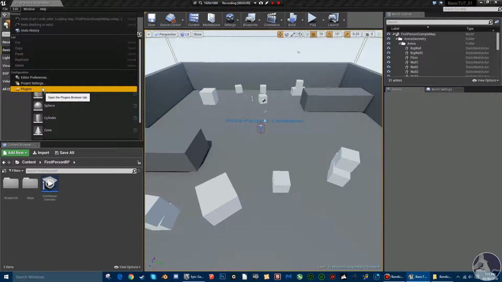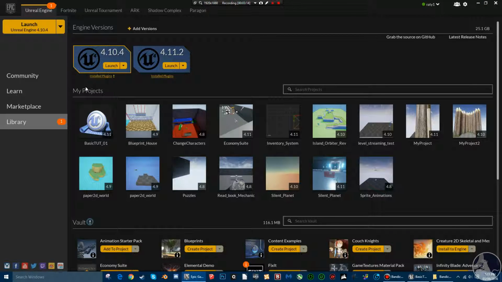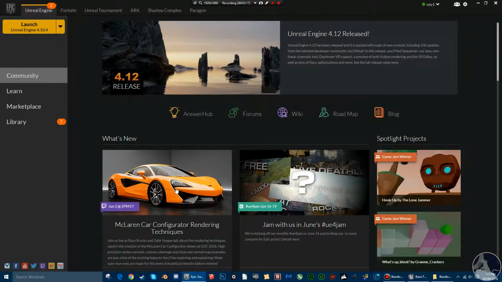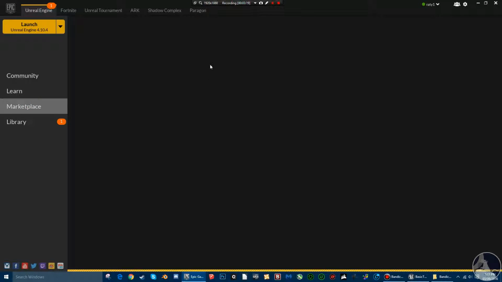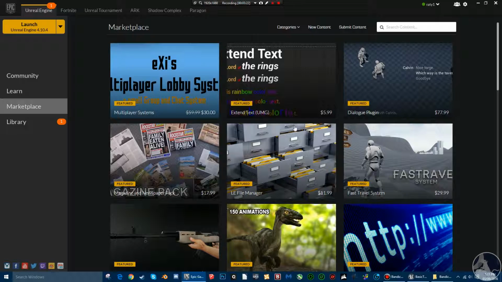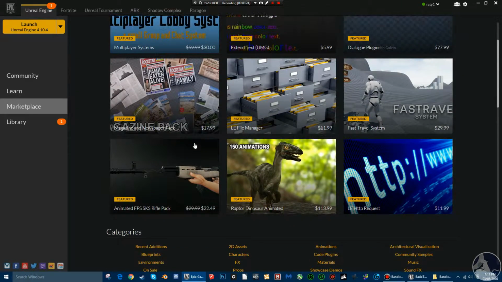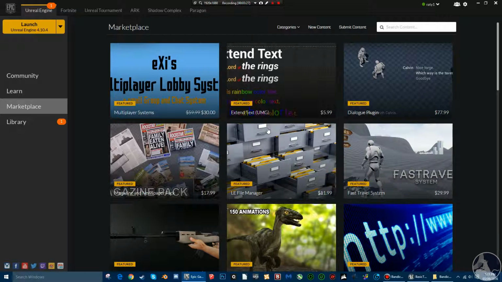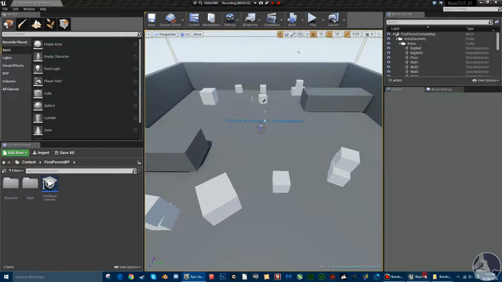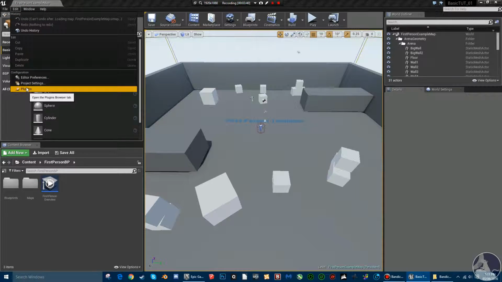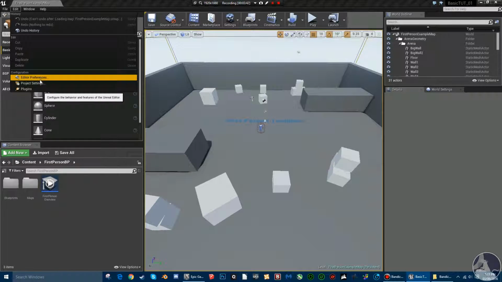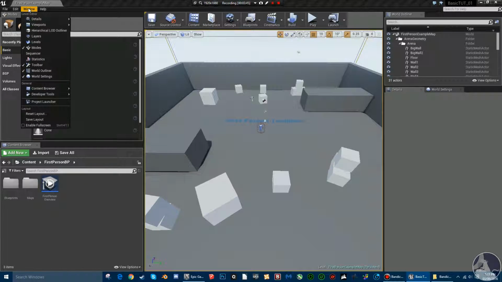Plugins, basically like on the actual launcher. If we go back to the launcher, you have in the community section, the marketplace, sorry. In the marketplace you have all these different packs that you can buy, and basically if you buy one of these it will act as a plugin into the software to allow you to use them, and that's what the plugins do. Now we have edit preferences and project settings, we won't go into them just yet either.